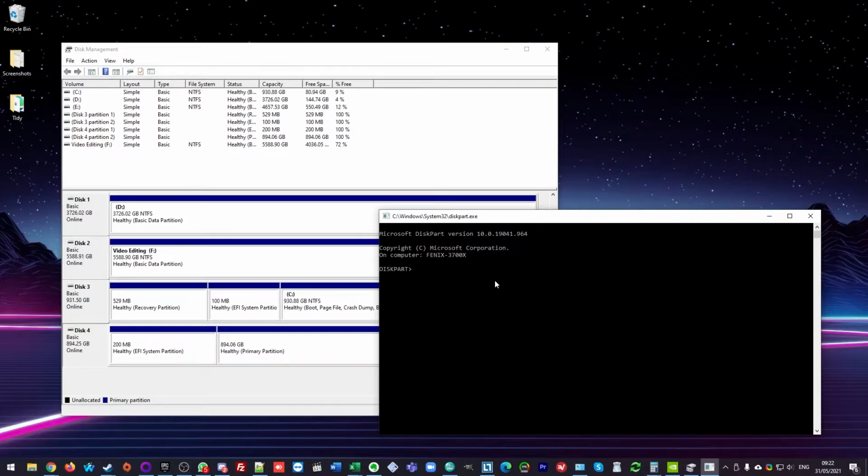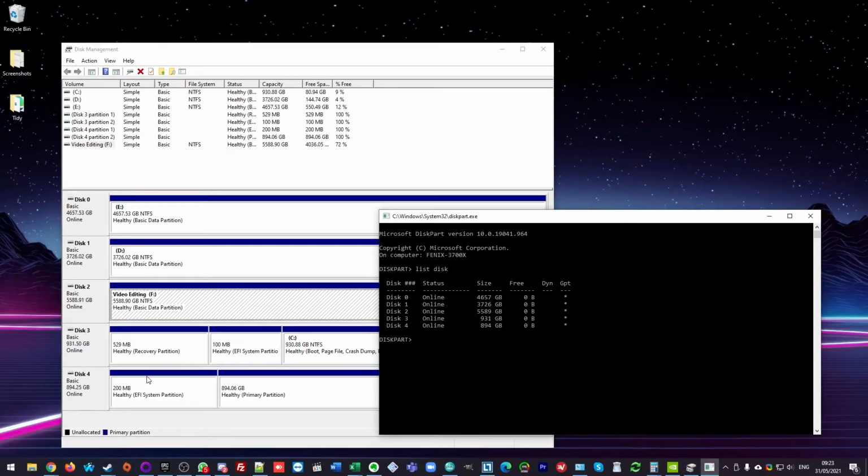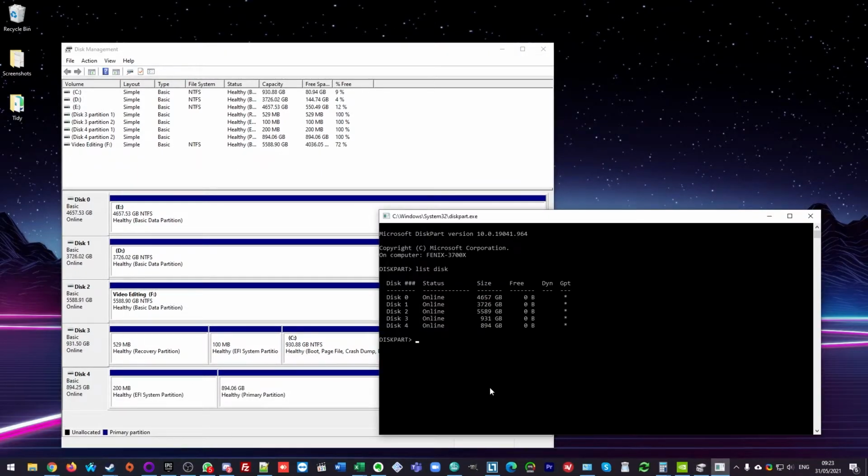What we can do first is to list disk, and that will give us an overview of the disk management, which we can also see from this interface on the left here. It's the same. So we have disk 0 to disk 4, and here we have disk 0 to disk 4 listed here on the left as well. And what we want to do is select the disk 4. So that's the one that we're going to be formatting.